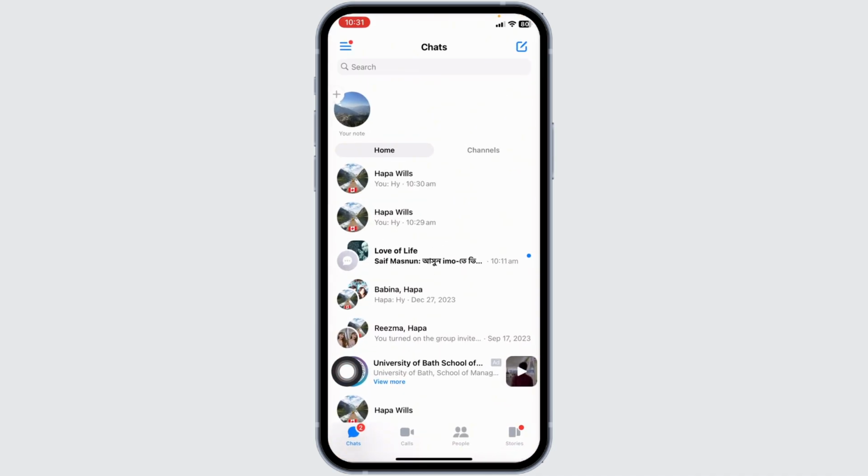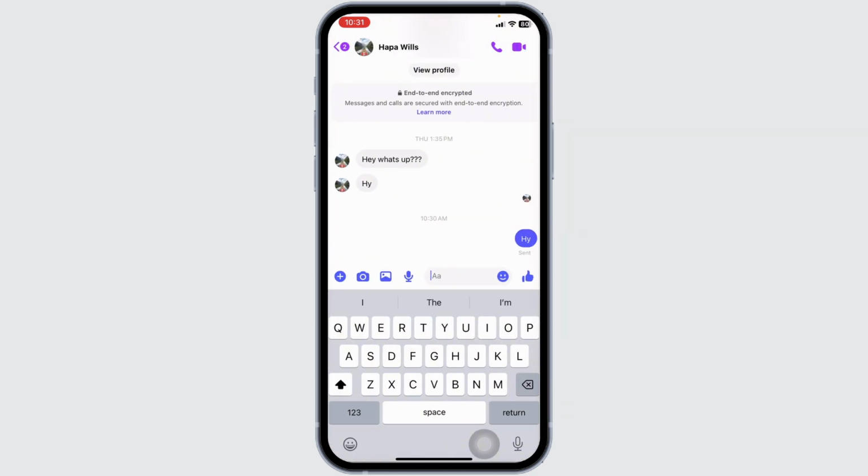Now, the very first thing you want to do is head towards the conversation. Open it. You'll get this kind of pop-up: end-to-end encrypted. Now, how to remove this?